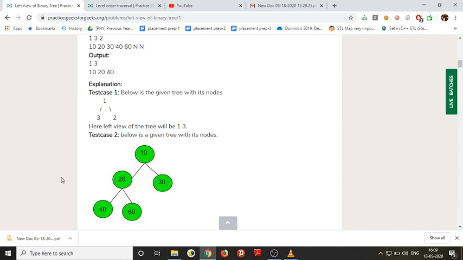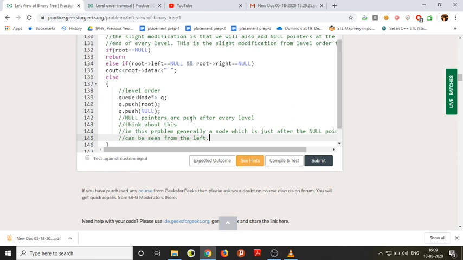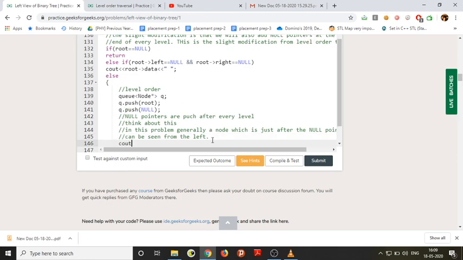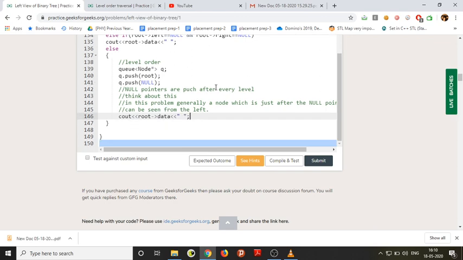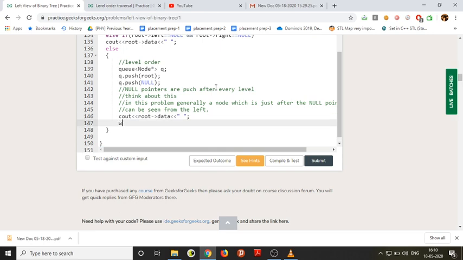Okay, so we have to anyway print the root here because root can be seen from the left as well as right. So it will be cout root star data. Okay, and now let's come to our loop. So same as this level order traversal.